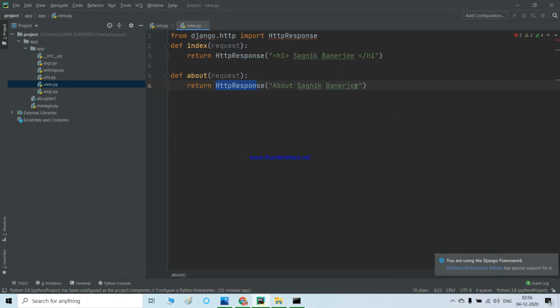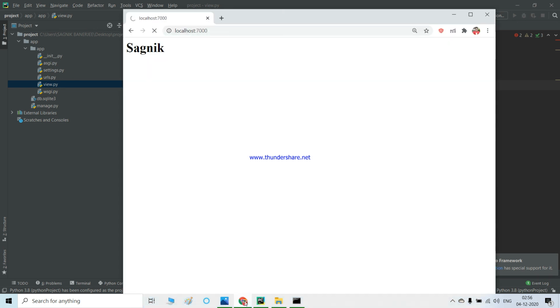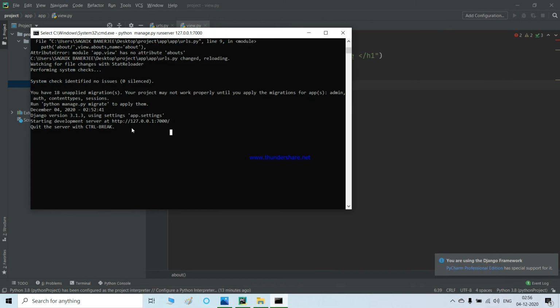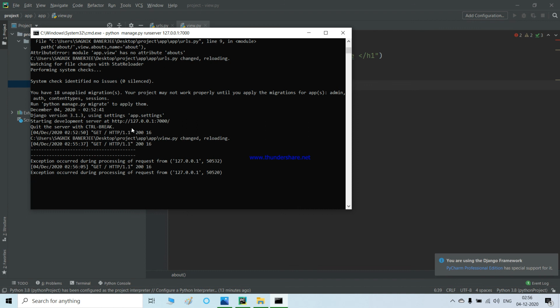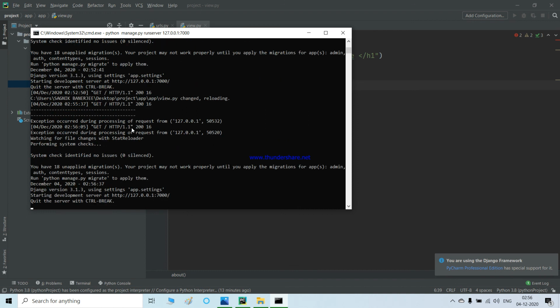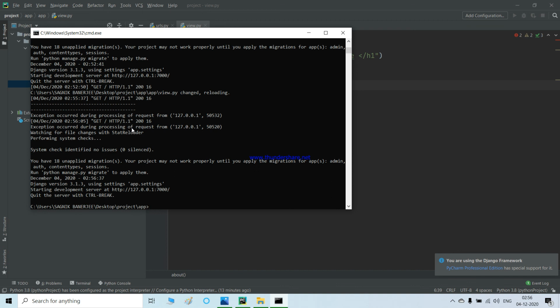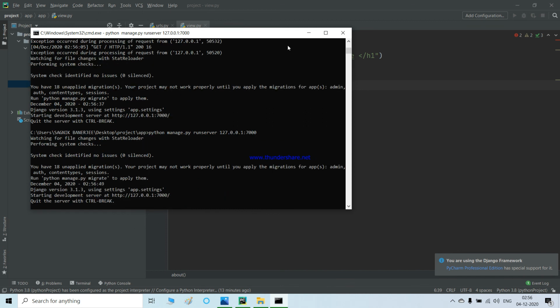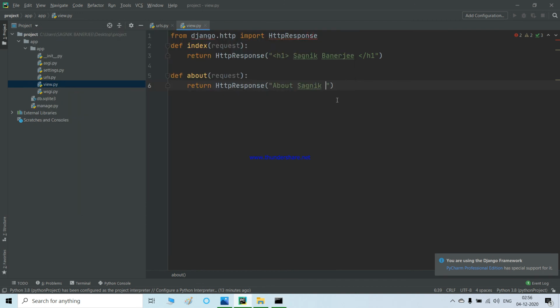So what I have to do is stop here, and to stop the runserver, just press Ctrl-C and it will stop the server. Okay, run the server again. Okay, it's fine, it's good.